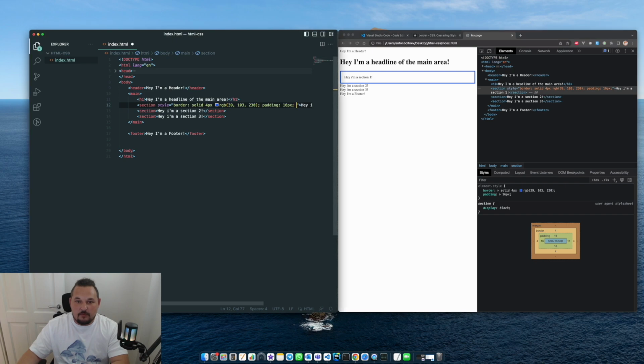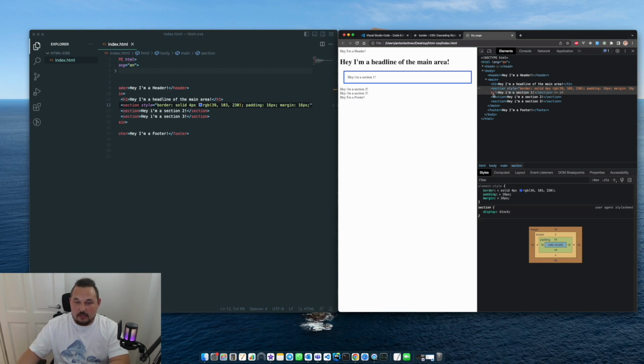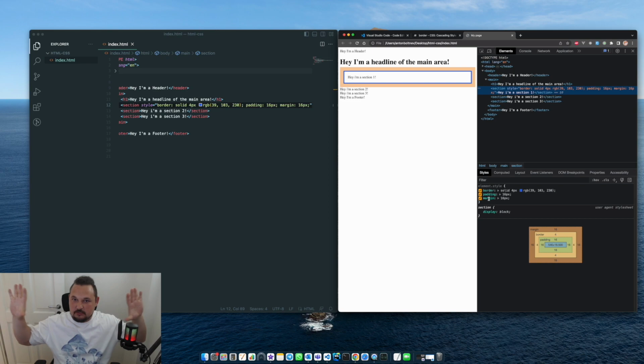Now, apart from padding, we have a margin, which we'll also set to 16 pixels, refresh. And now the difference between padding and margin. They both add spacing, but the padding will add an inner spacing, so the element will get spacing around its content from the internal part, and the margin will add a spacing around the element, so it will push the neighbor elements away.